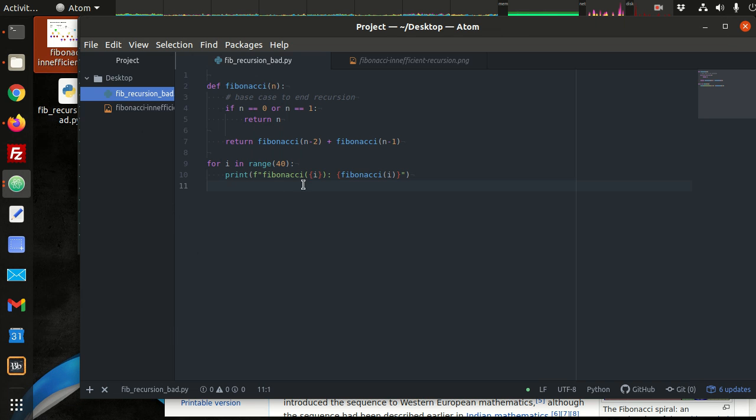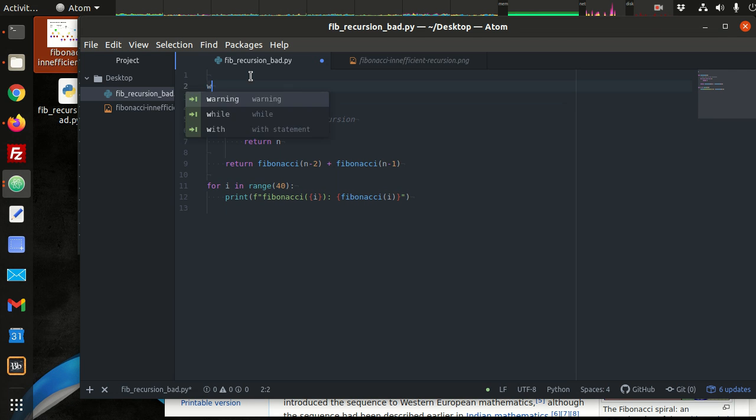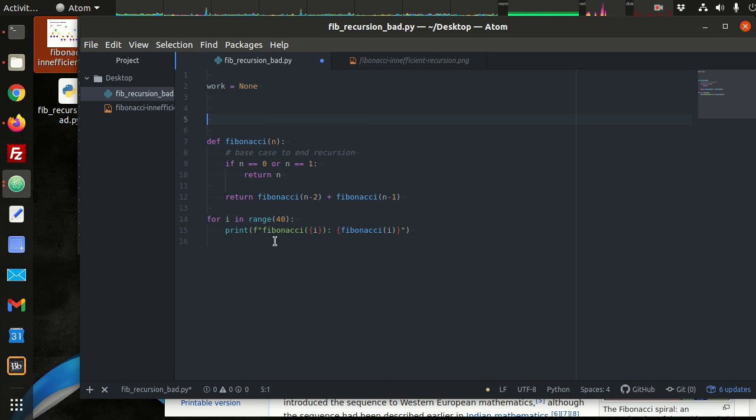So this was the bad version of the Fibonacci sequence. Okay, so one other thing we can do here is we can take a look at how much work is being done. All right, so what do I mean by work? Well, I'm going to just add a variable in here and keep track of the amount of work we're doing. All right, so I can say work equals none. And what I want to do is make sure every single time I call Fibonacci, I'm getting the amount of work to calculate that number starting from scratch.